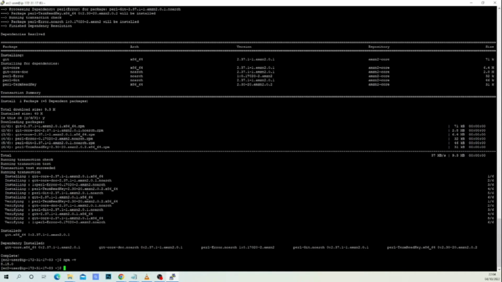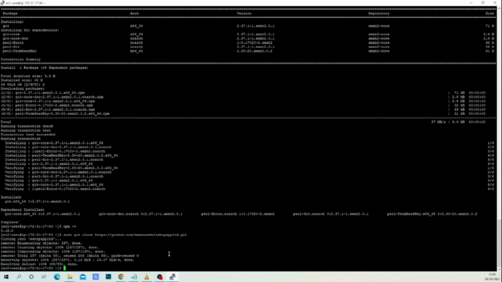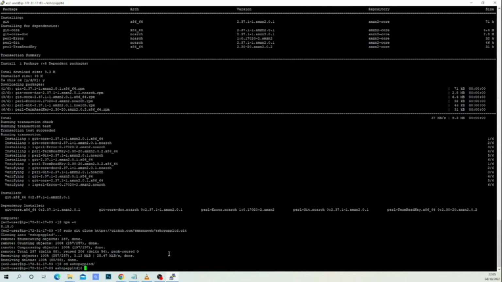So we see we have npm install, but now let's copy a project folder. Sudo git clone, okay, this is the link. Stop. So everything is okay. So let's see inside our project folder. Okay, so now let's type npm i.